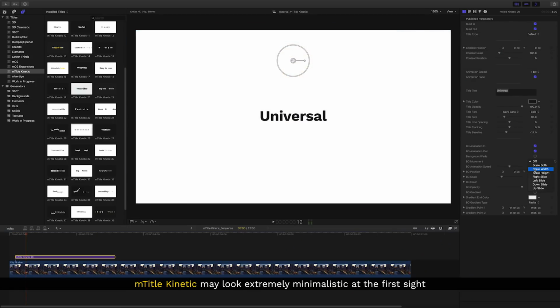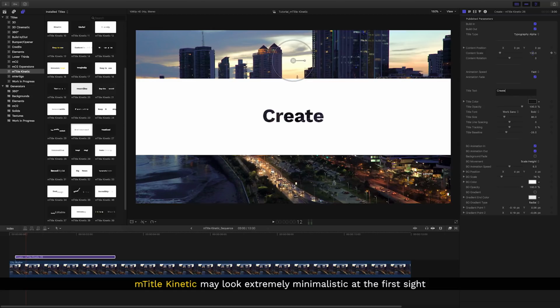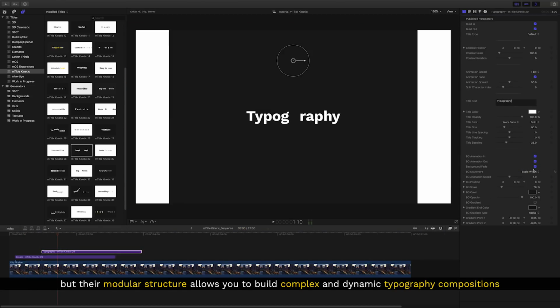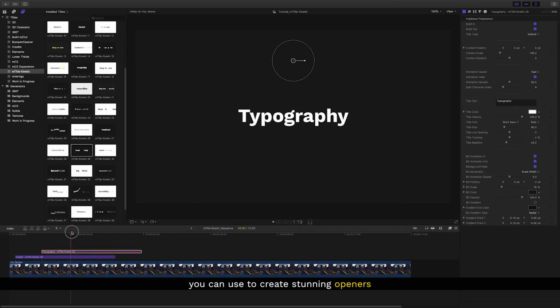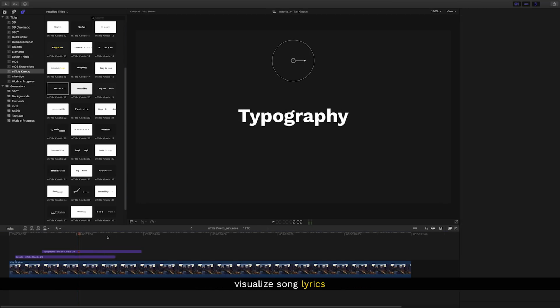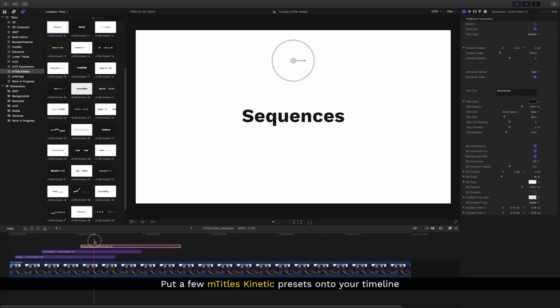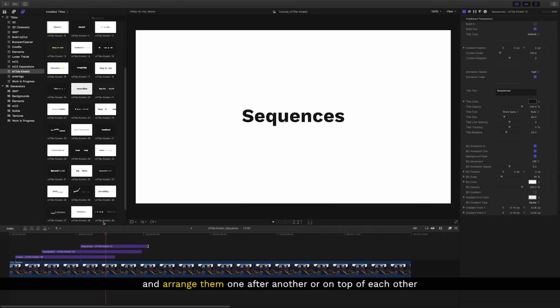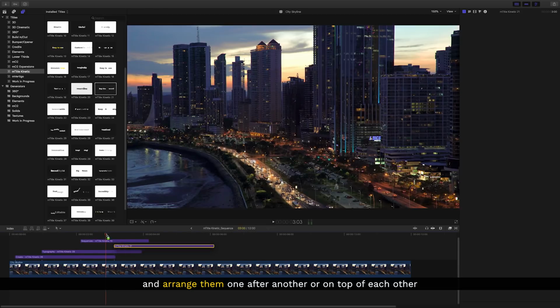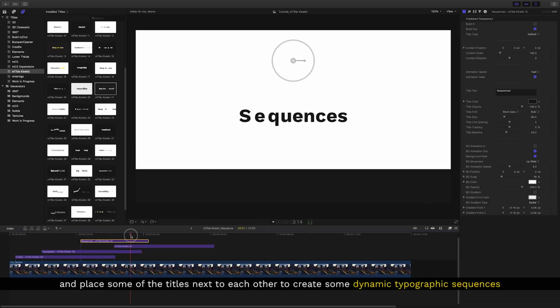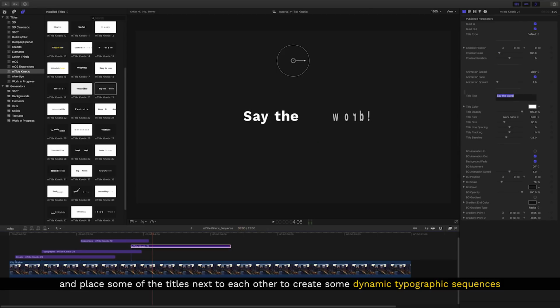mTitle Kinetic may look extremely minimalistic at the first sight, but their modular structure allows you to build complex and dynamic typography compositions you can use to create stunning openers, visualize song lyrics, or just describe a video in a modern way. Put a few mTitle Kinetic presets onto your timeline and arrange them one after another or on top of each other. Turn off the backgrounds, set the animation timings, and place some of the titles next to each other to create some dynamic typographic sequences.